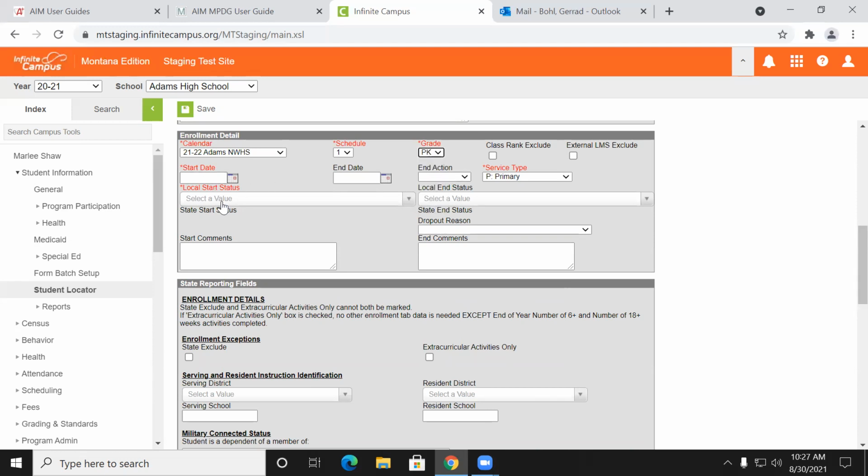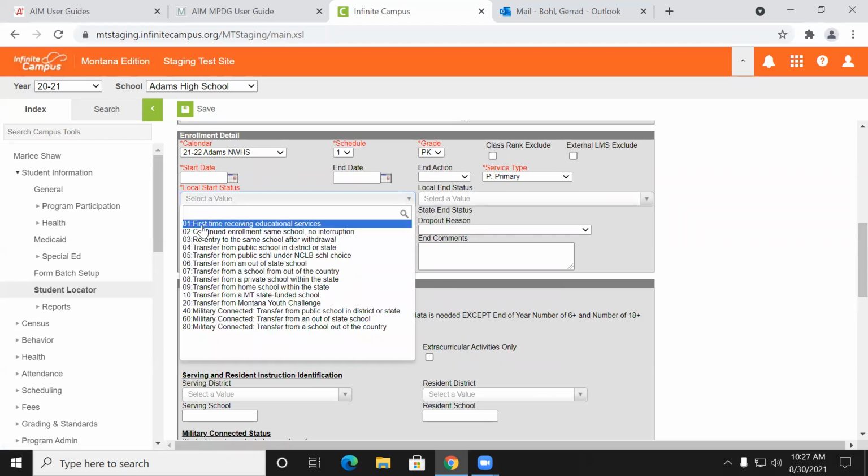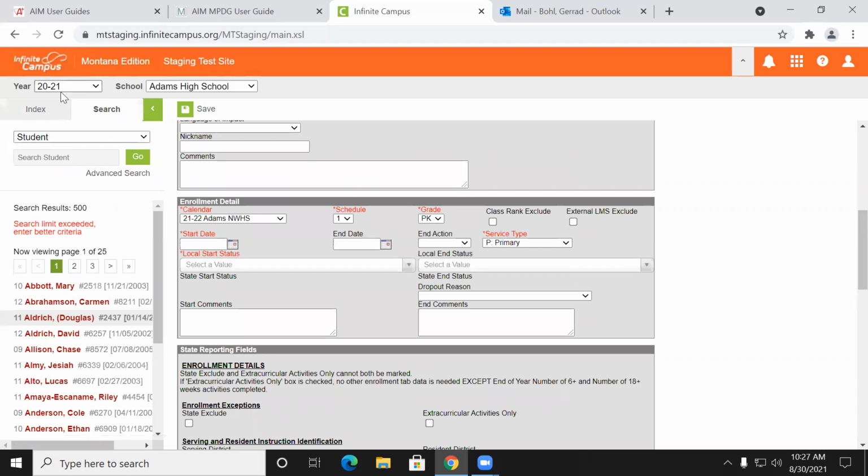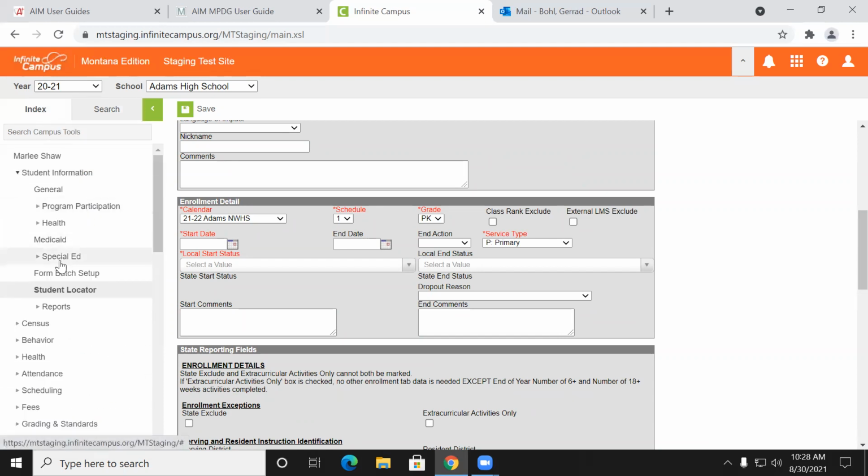PK start date, local start status will be 01, first time receiving educational services, if that student has never been enrolled in your program or another program before. And then click save. Then what you can do is when you've enrolled all of your previous kiddos for the new year, you've gone through and picked all the ones who are coming back, then you've enrolled all the new kiddos who have never been enrolled before.